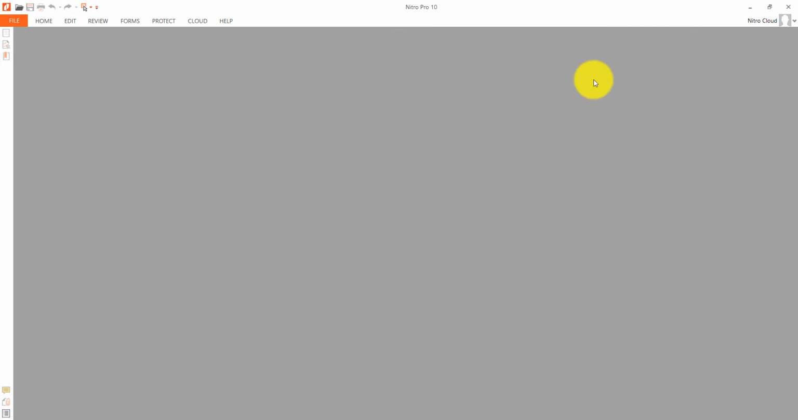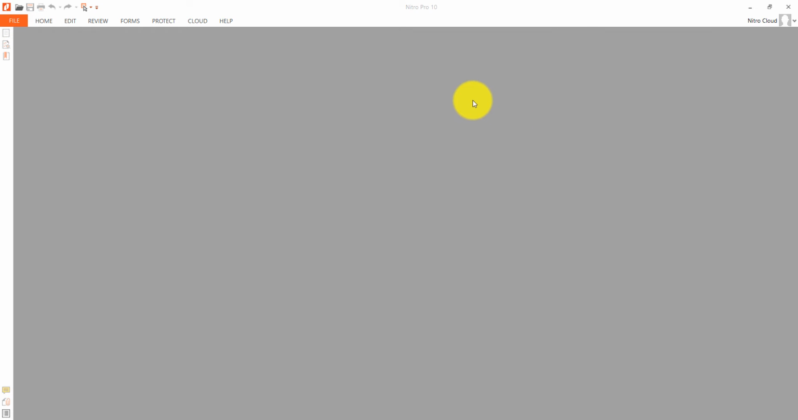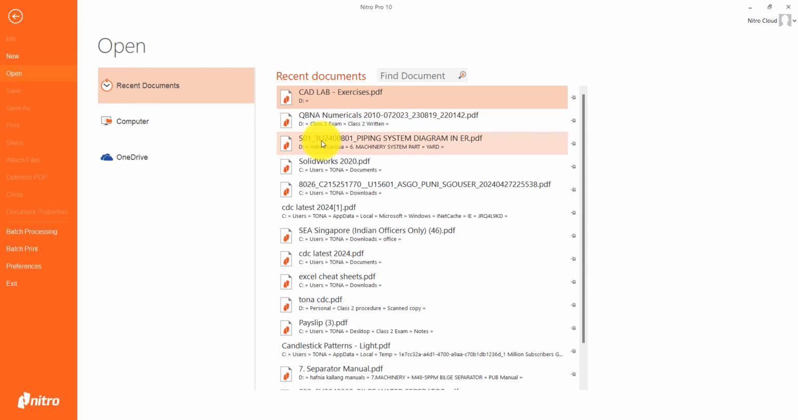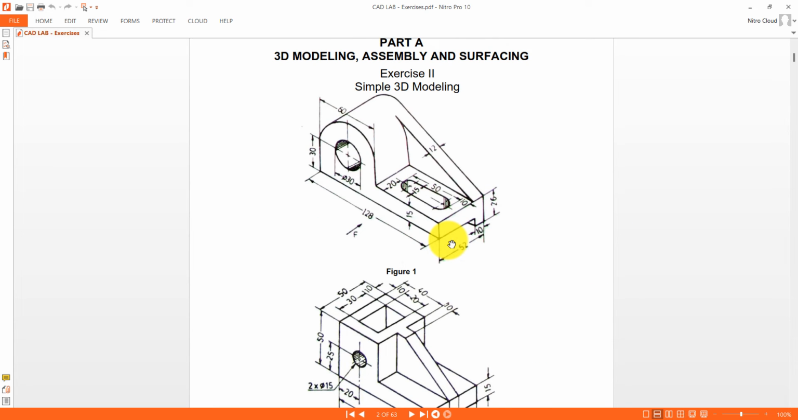Here I have already opened the Nitro Pro PDF software. This is just an example for showing how to insert a separate image or a PDF into one of the already created PDF files. Very simple, I'm just showing the rough method. First we will open the base PDF file into which you want to insert another PDF file.